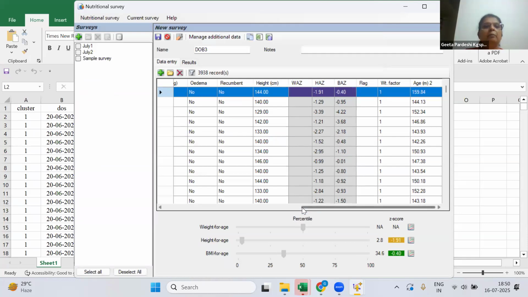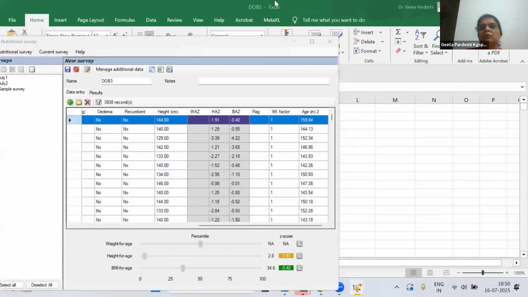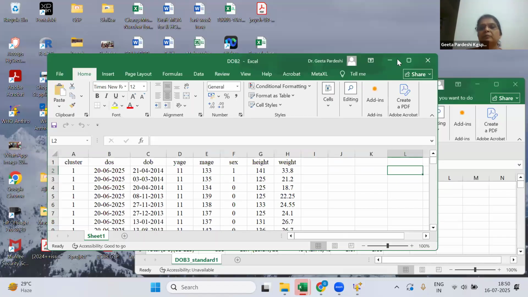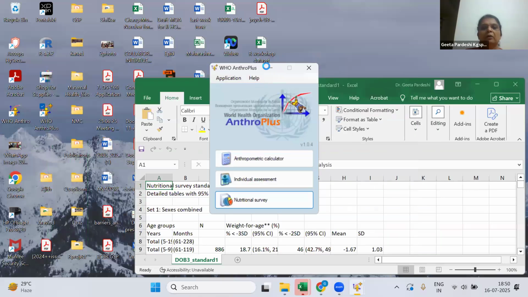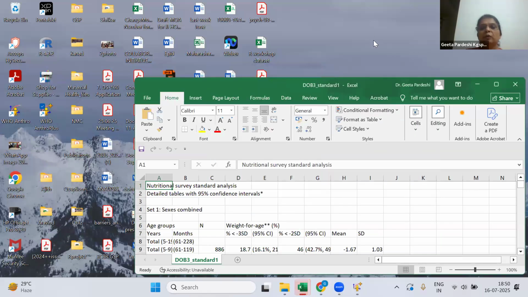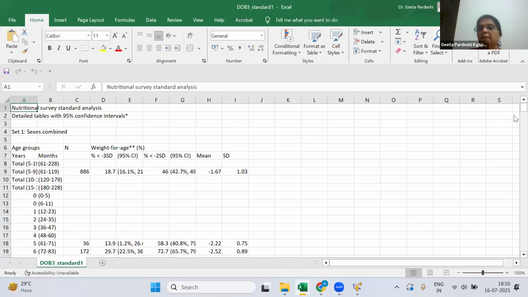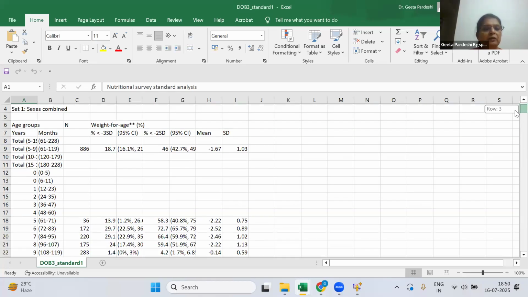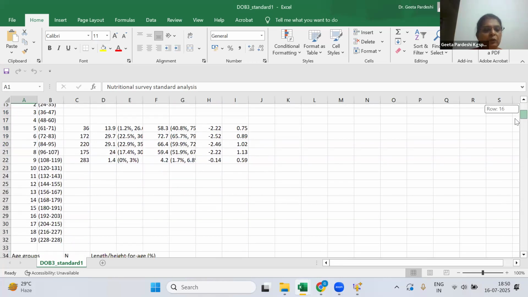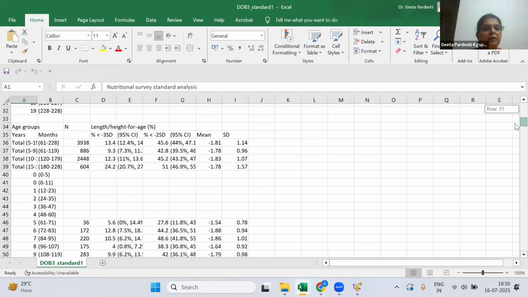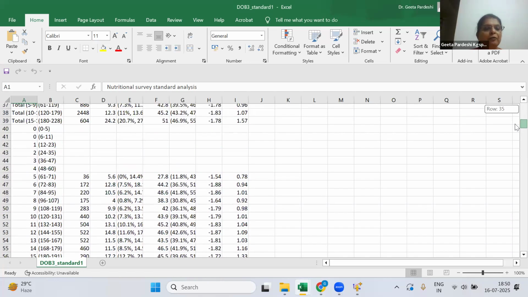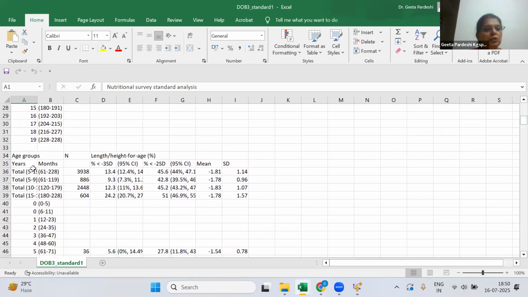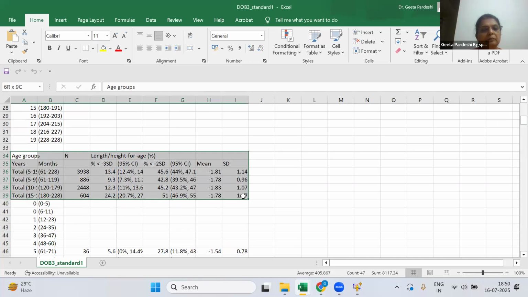So this works, and in the background you will see that there will be an output which is given, right? So let me just, yeah. So now here you will have all your outcomes directly, but this is in percentages. This is the nutritional standard survey analysis with the confidence interval. So first is weight for age, which I will not go through. So let me look at height for age. Height for age will be of importance to us, this much part.